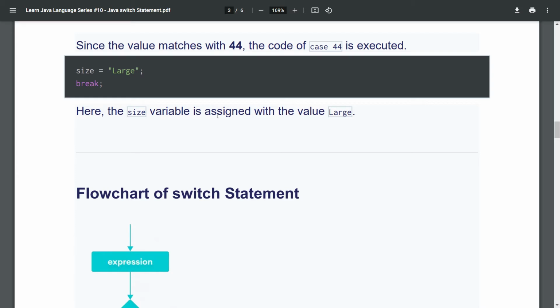So since the value matches with 44, the code of case 44 is executed. So it outputs size large.